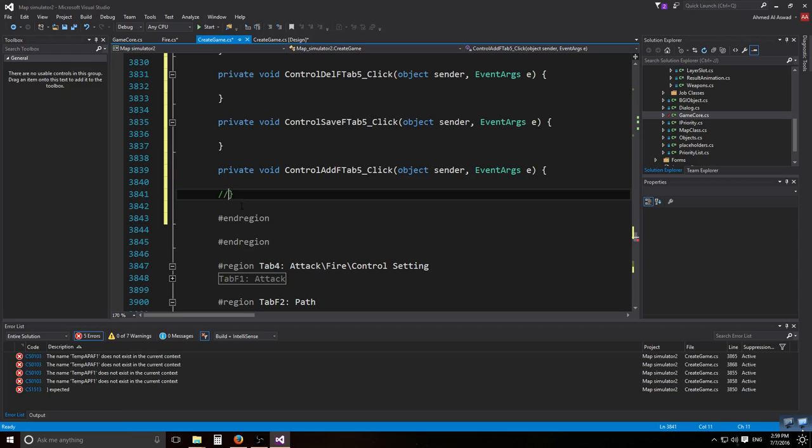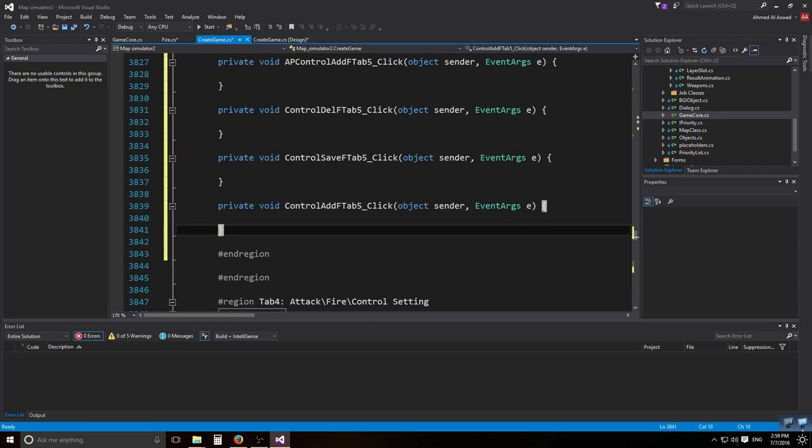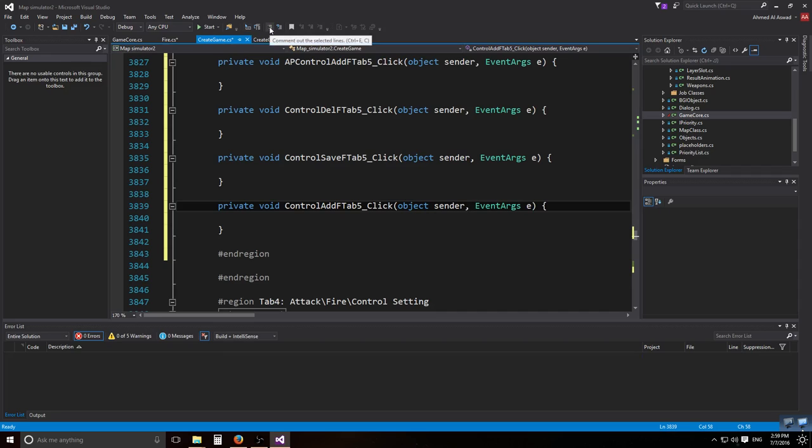Oh, look at that. So beautiful. Actually, I might use that later on. Let me try it again. Control E, C. Look at that. Actually, this is very beautiful. I'm glad that I noticed these little things.